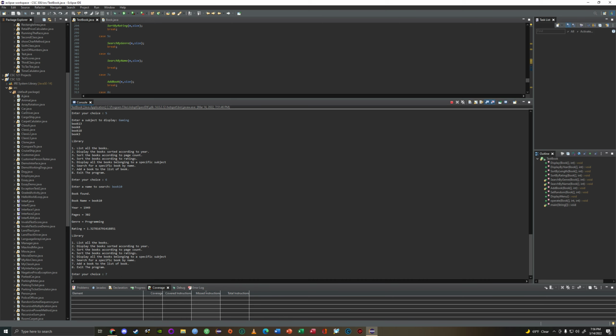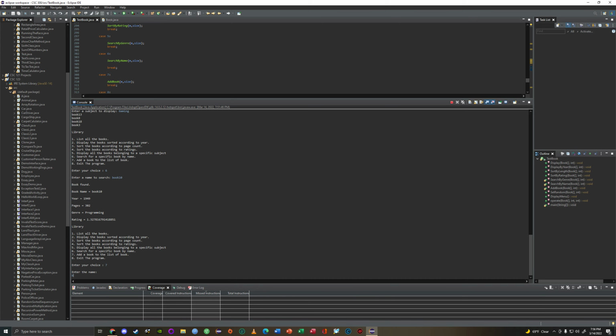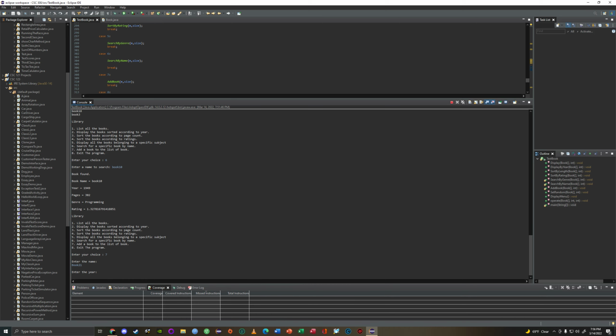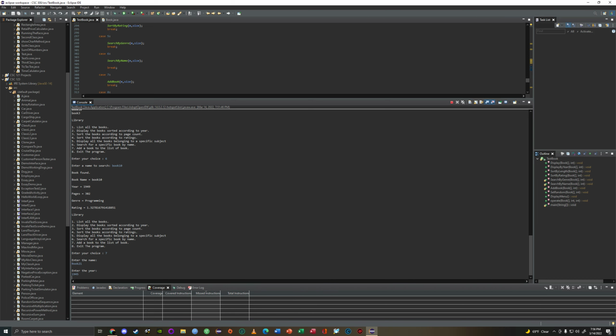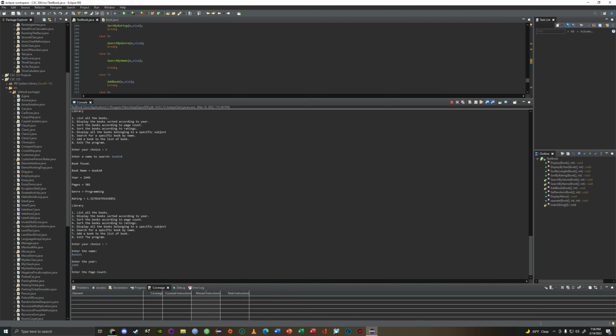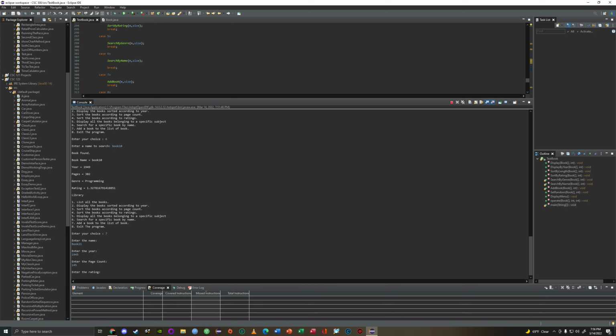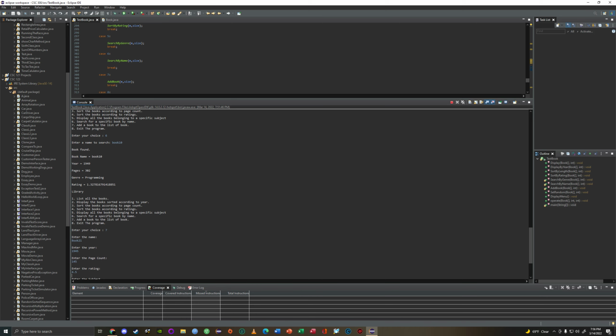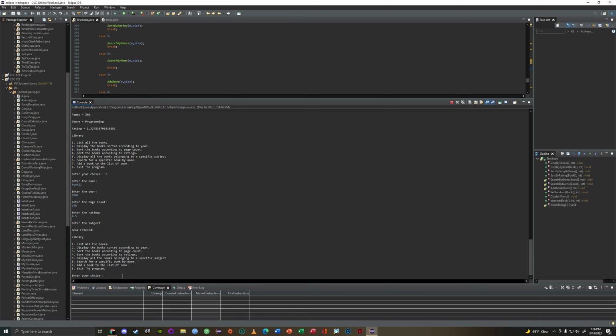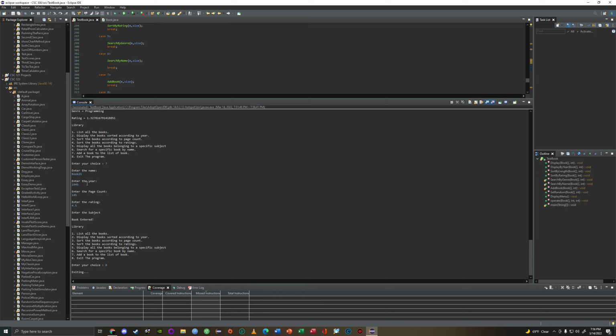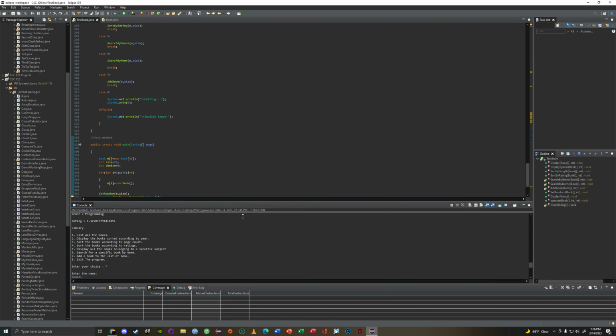And in 7, it asks you to enter a new book for the user to add to the library. So to here. And the book was entered. And then the last choice is just to exit the program. And that was just a quick demonstration of how the program works.